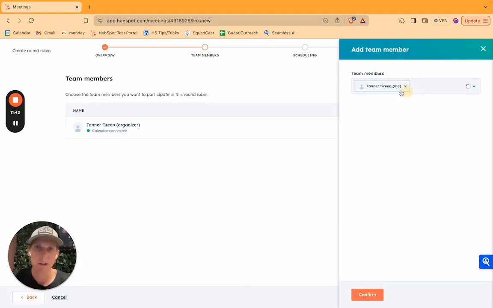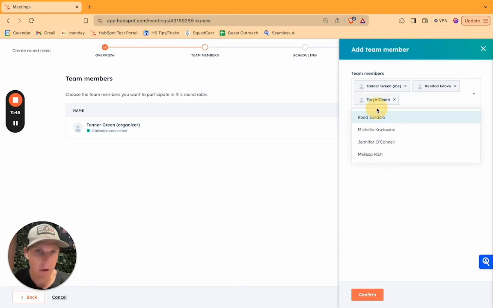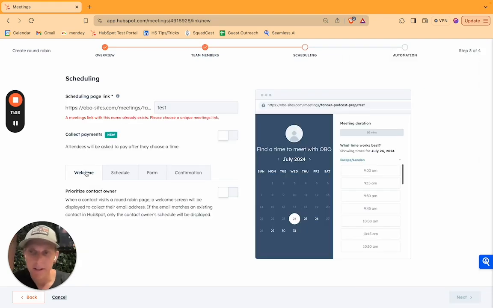What's different here is we have a team members section up here, and I can add my team members, whoever's going to be part of this. As you can see here, there's a welcome tab. So this welcome tab has them insert their email first. And if it actually is associated with somebody inside of their contacts inside of HubSpot, then it'll automatically connect with them. You can do that if you want to, you don't have to.